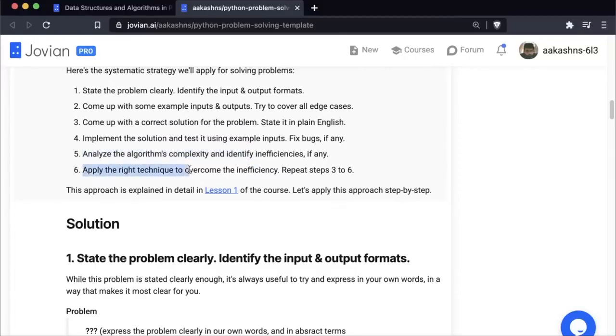and then move on to apply the right technique to overcome the inefficiency. So this is where you need to identify which one of the techniques that you've learned in this course you need to apply. Is this a binary search problem? Is this a divide and conquer problem? Is this related to binary search trees? Is this something that you can solve in a similar way you'd solve sorting? Is it important to look at the worst case or average case complexity? Is this a graph problem, or is this a recursion, or is this a dynamic programming or a memoization problem? All of these things are something that you have to think about.